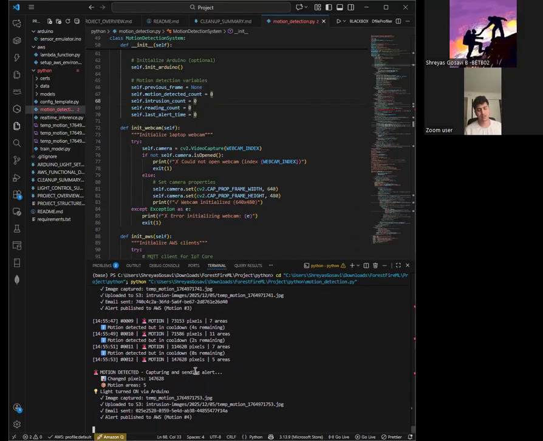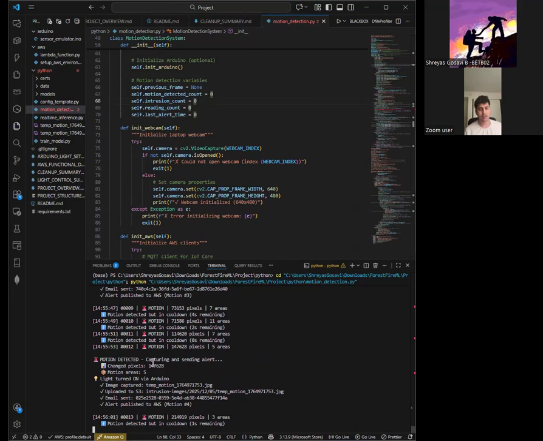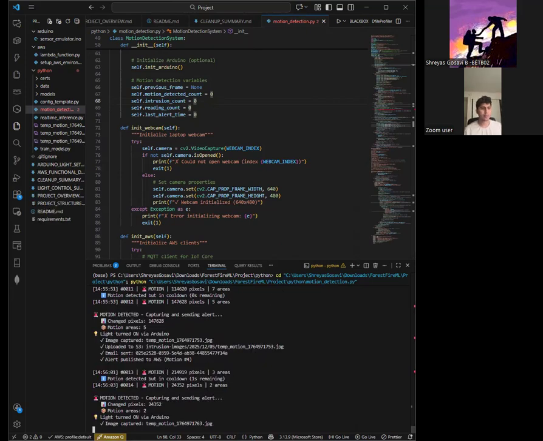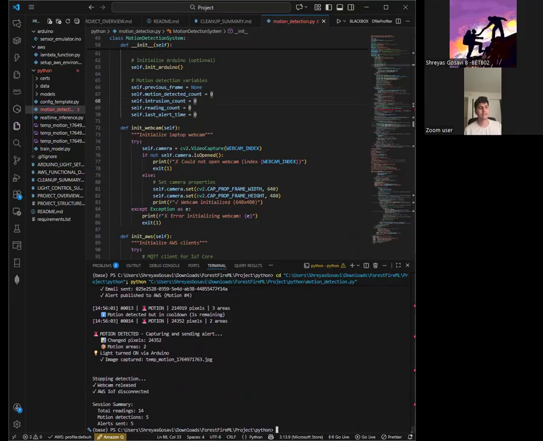So that's how it works. It sends me an email and it stores the image in the S3 bucket. I'll stop running this command. So within a few seconds, I received an email from SNS, and it says the motion was detected.